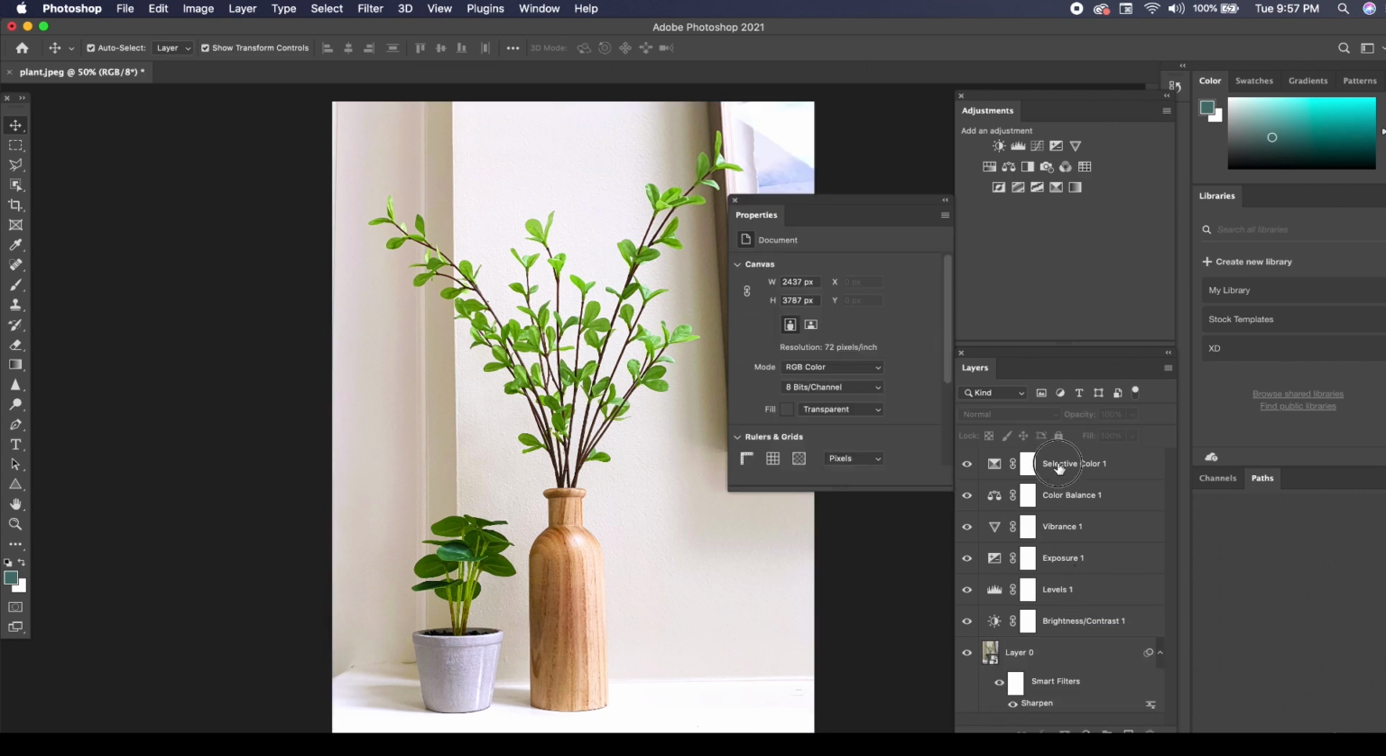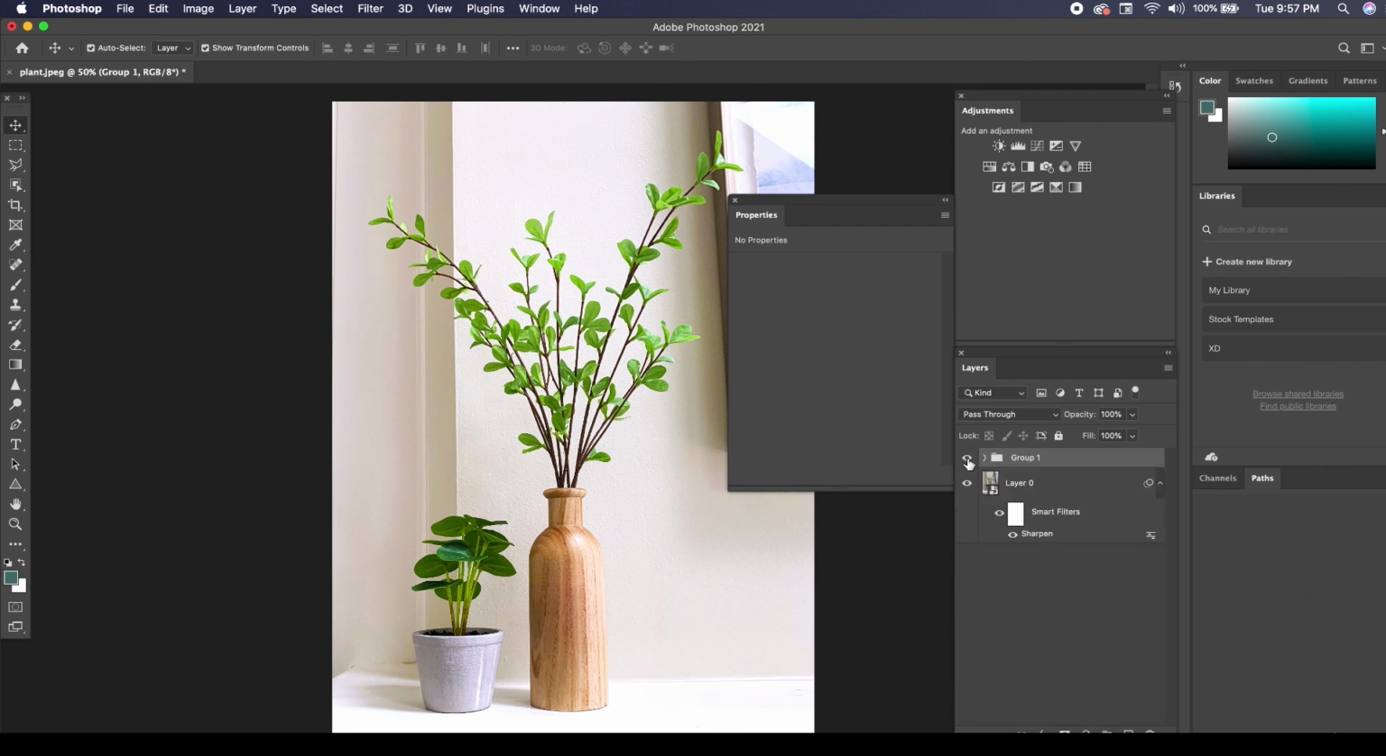So let's just group everything into a folder. So I'm going to select everything, group it into a folder, and now I can untoggle the visibility. So that's before. It's right from an iPhone. I did zero adjustments. This is after just a quick couple minutes, and this is after.